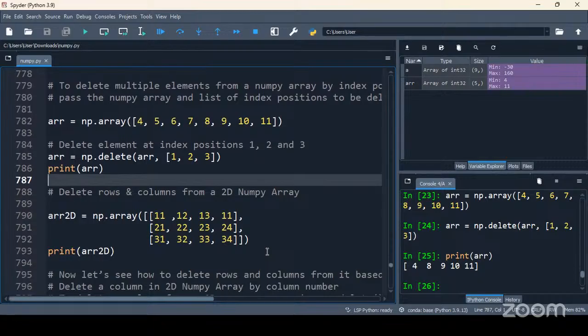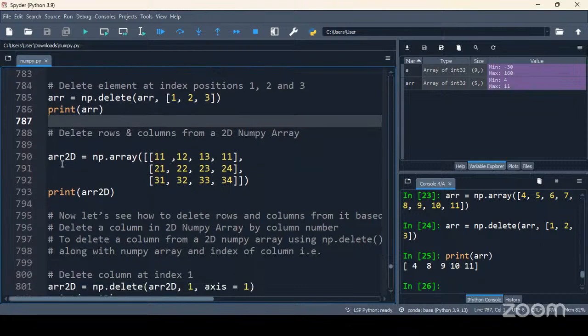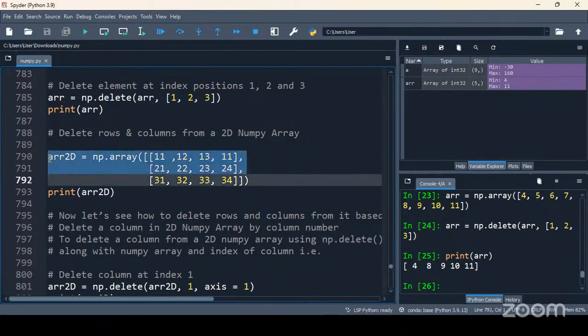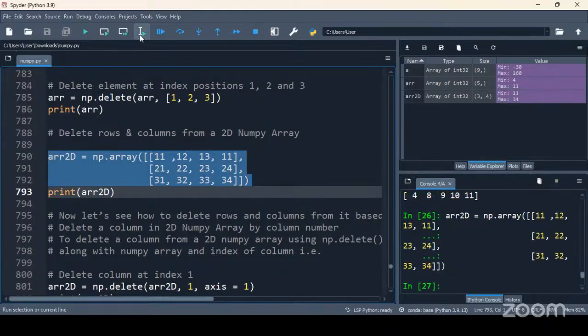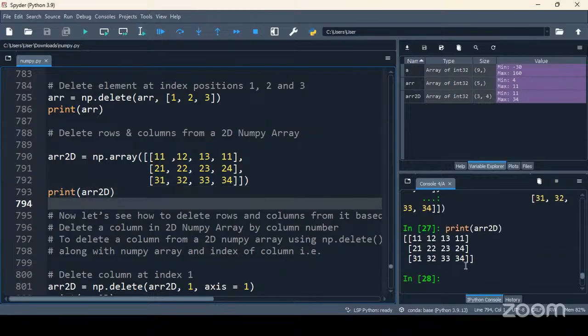What if I want to perform the delete operation from a two-dimensional array? So let us do it as well, guys. First of all, I'm coming up with a two-dimensional array. I'm building a two-dimensional array, and this is my two-dimensional array. See, what is the size of the two-dimensional array? 3 by 4, 3 rows and 4 columns. It's a two-dimensional array.